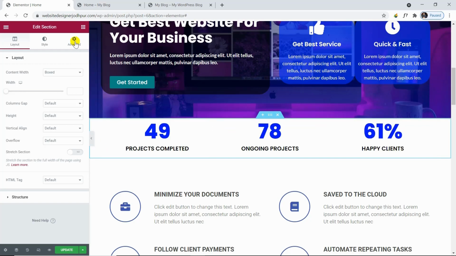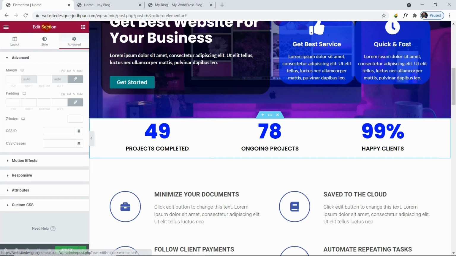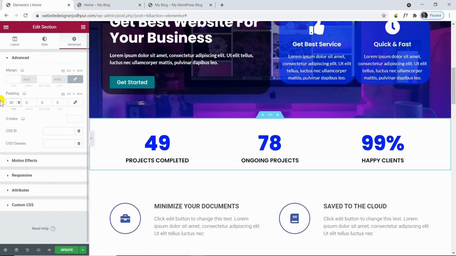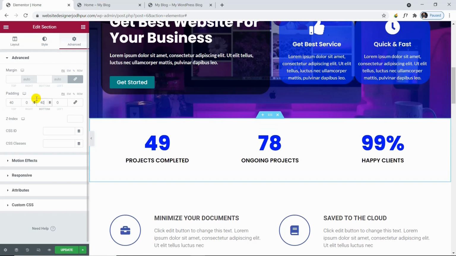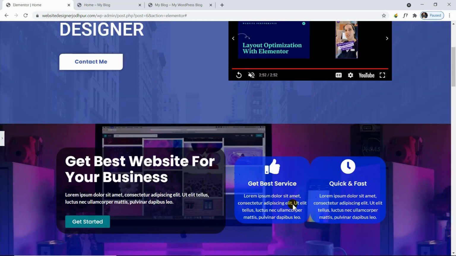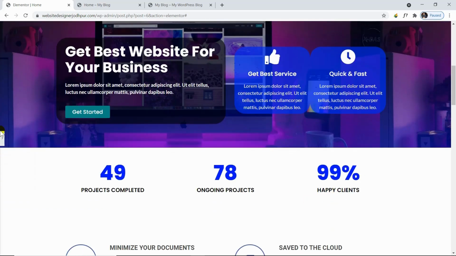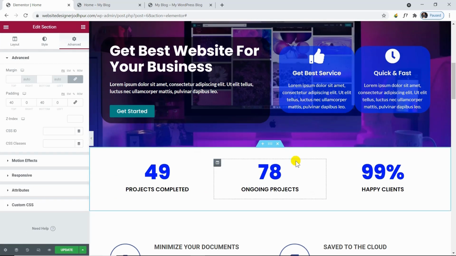Coming next to styling the section. So let's move to the section settings. Here I will add the padding first from the top as well as from the bottom. You can make more changes and add more design to the section as per your own requirement. So you can see how beautiful our web page is now looking. Moving to adding another section, repeating the same procedure.